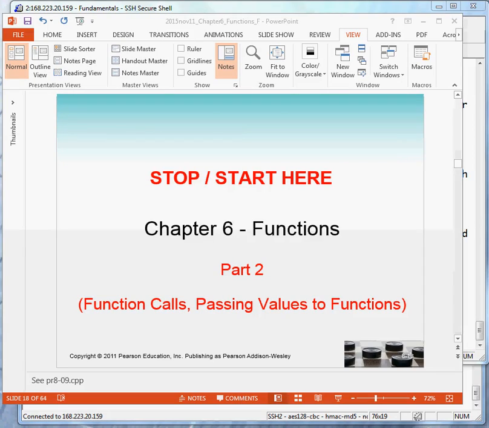This is video 2 of 5, chapter 6, functions. In this video we're going to look at what happens when a function is called, the relationship between the call and the execution of the function. We're also going to look at the way that values are passed to the functions when the call is made.